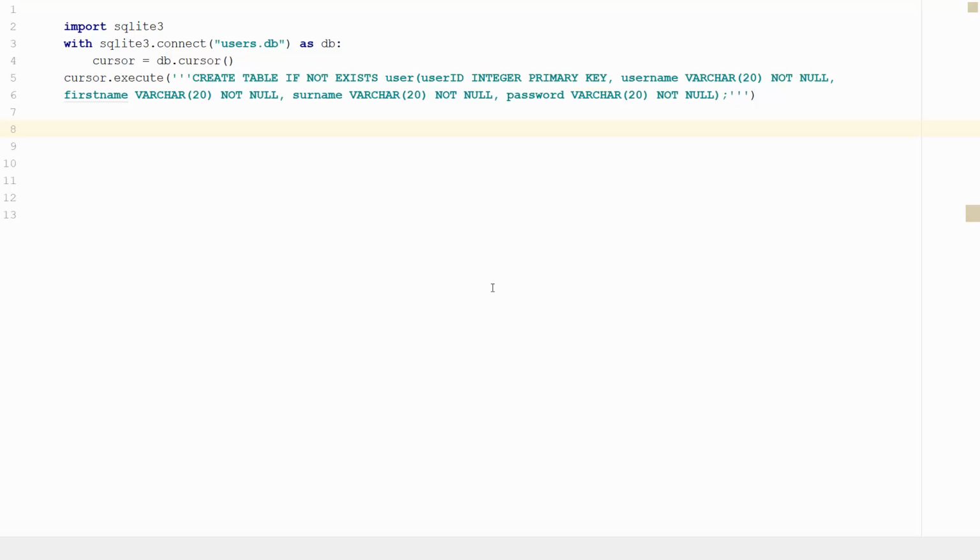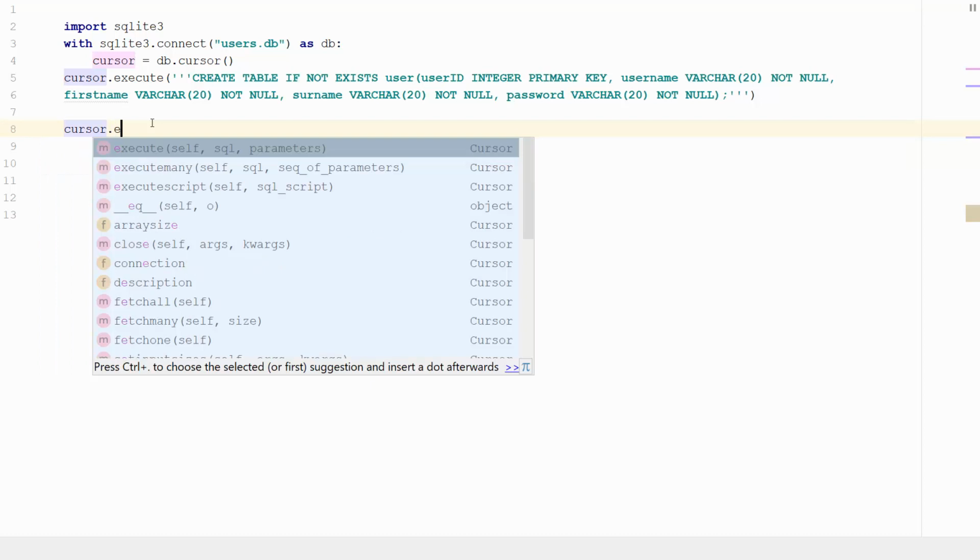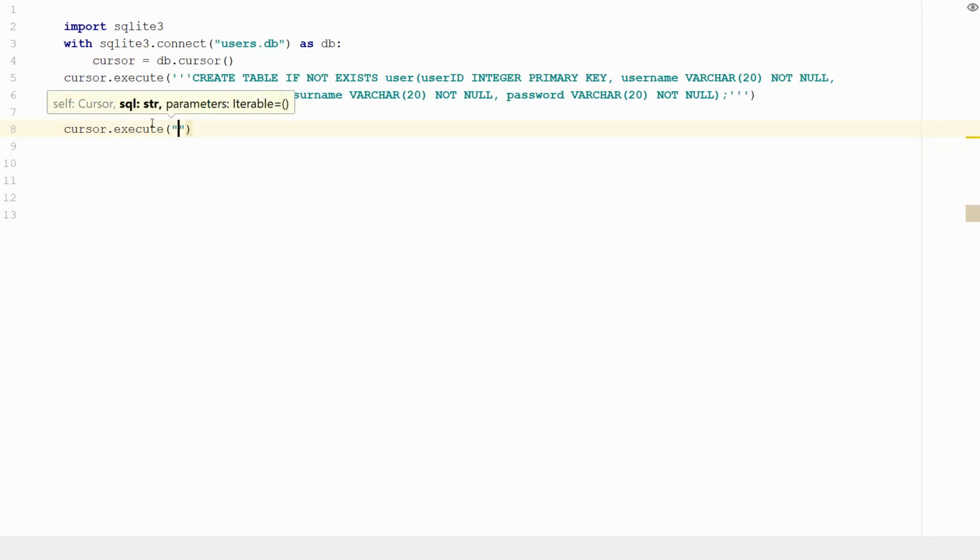So we're going to create a user and put that into our table. We're going to use the cursor.execute, and we're going to do insert into. So we're telling it to insert into the table, and we want to create a user. So we do user, and then we open another set of brackets, and we're going to have a username.